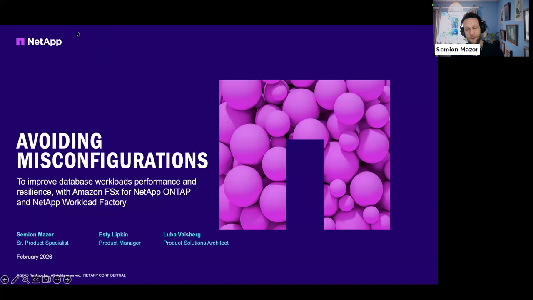Hi everyone. Welcome. Thank you for joining us today for this very practical session on how to avoid misconfiguration for database workloads, to make sure your database workloads are performant, resilient, cost optimized, and doing so with Amazon FSx for NetApp ONTAP and NetApp Workload Factory. Today we're going to dive into 3 cases where customers didn't configure their workload correctly and faced either failure, rising cost, loss of availability, or loss of connectivity, and we will tell you all about those cases.